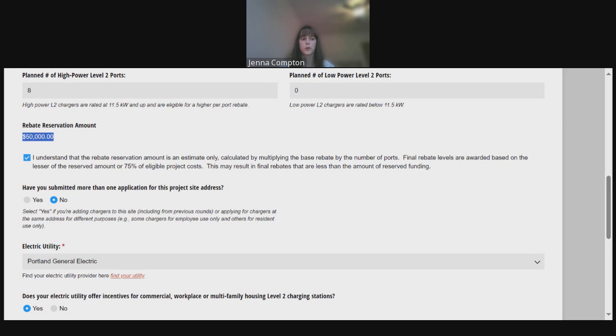However, once we have more information on the post-installation calculations, so how much money was spent on equipment and installation and everything else, then that's where we will calculate the final rebate amount based on either the base rebate amount or 75% of eligible project costs. So this number can vary. If you want more confirmation on how much the actual rebate amount will end up being with all of your installation costs, there is a rebate calculator on the Community Charging Rebates website that you can use to get a better estimate.